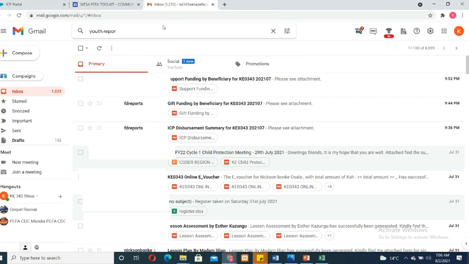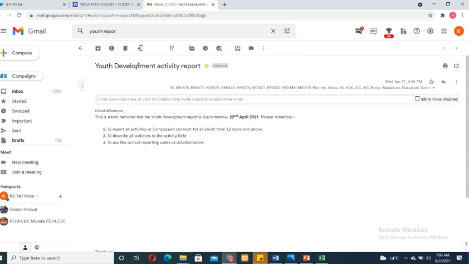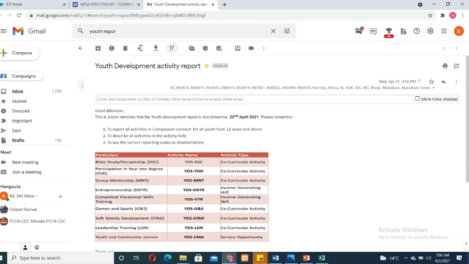If you go to your email, this is just our project email, and just type youth report, you'll see an email from Beatrice Maina, this one. This report was on the youth development activity report. It was sent on Wednesday, April 21st, at 4:56 p.m. This one has this chart of activity name, activity type, and the particulars of that activity. So it is good that you can refer to that email.